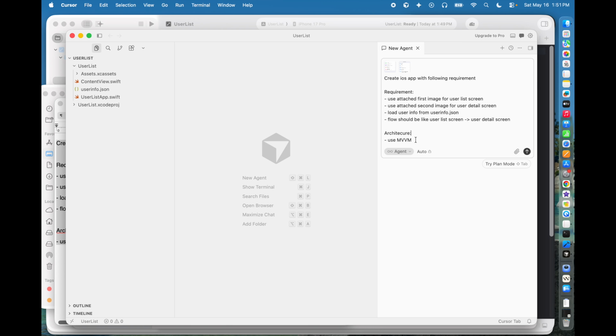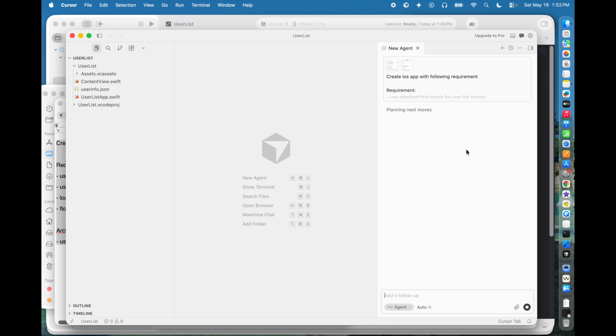Then click the send button. So now AI will analyze the project and start to generate the code. We'll wait for the code generation.